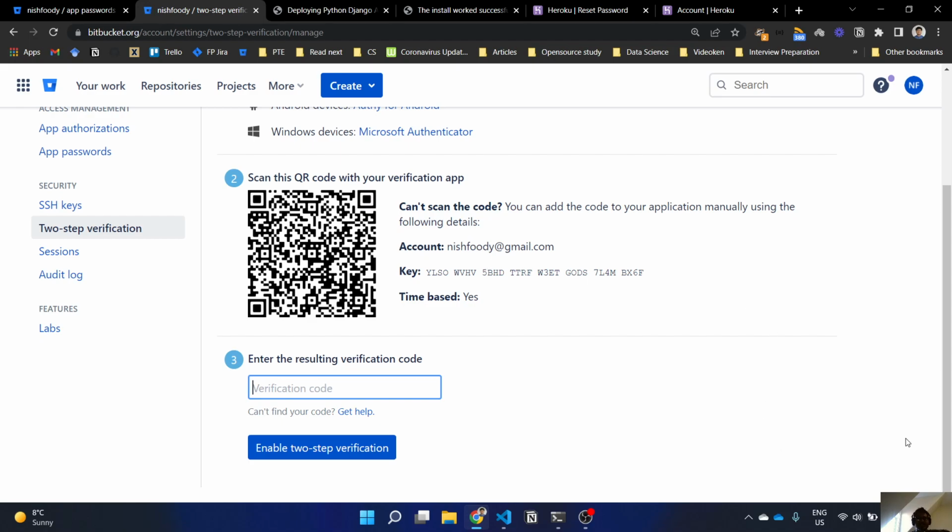Once the QR code is scanned properly, it will be able to read that particular code, or you can use any kind of key, use this key and then enable the authentication. So I have enabled the authentication. So now there will be a verification code that will be put, and this code is going to change every time.